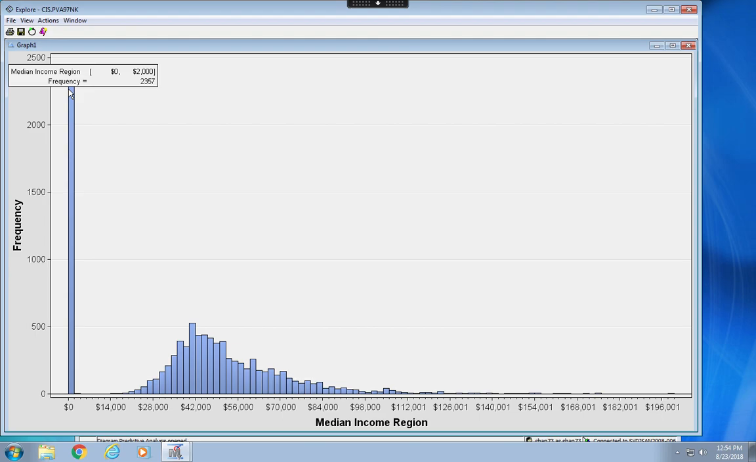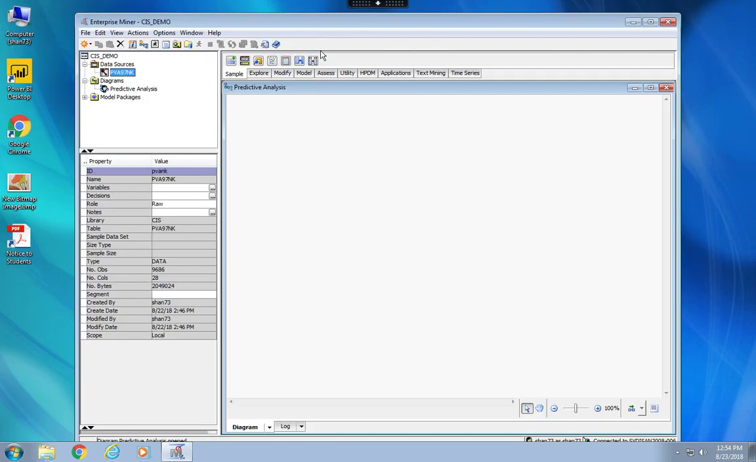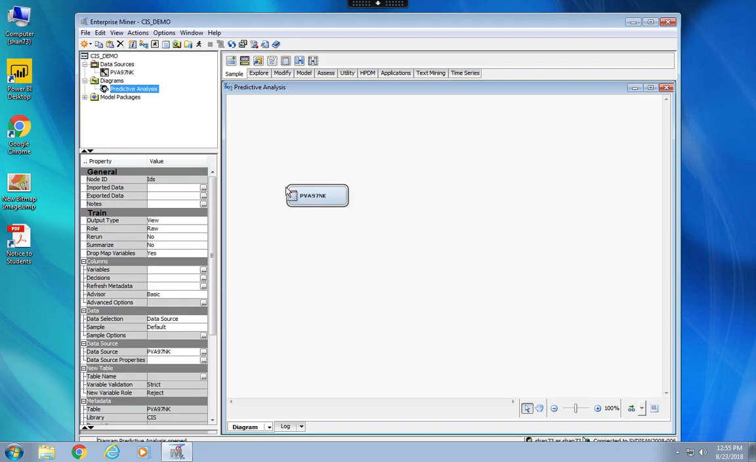So let us do that. Let me close this Explore window. In order to conduct a replacement on a particular variable, we have to drag our data source first, and I'm going to add one node named replacement right next to it. Replacement is under the Modify tab, third from the right, and add it.